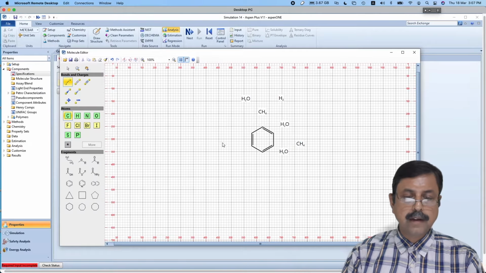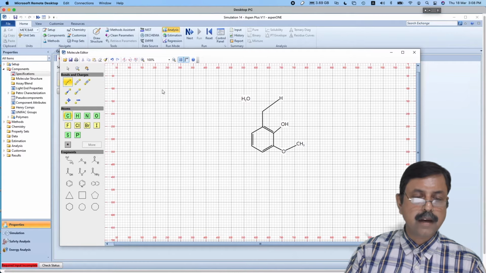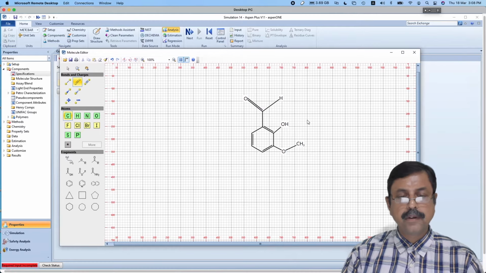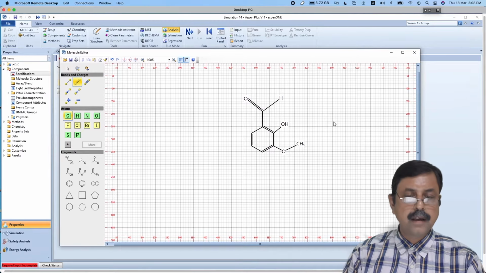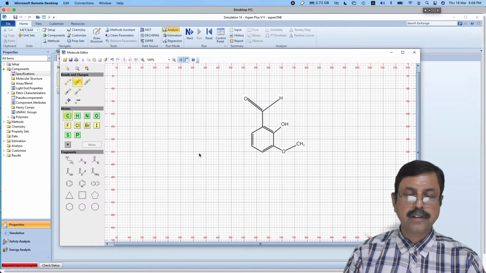So let us connect them. So this one connect, these two are connected, these two are connected, these two are connected, these two are connected, and these two will be connected with a double bond. So that will make our structure same as the vanillin structure.